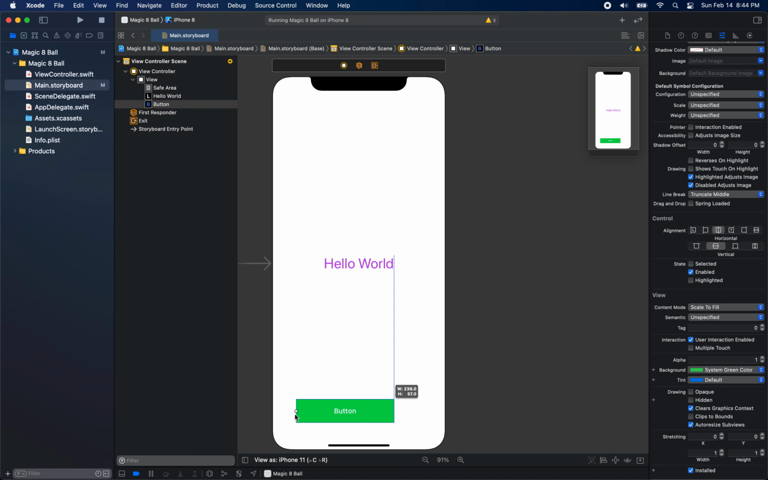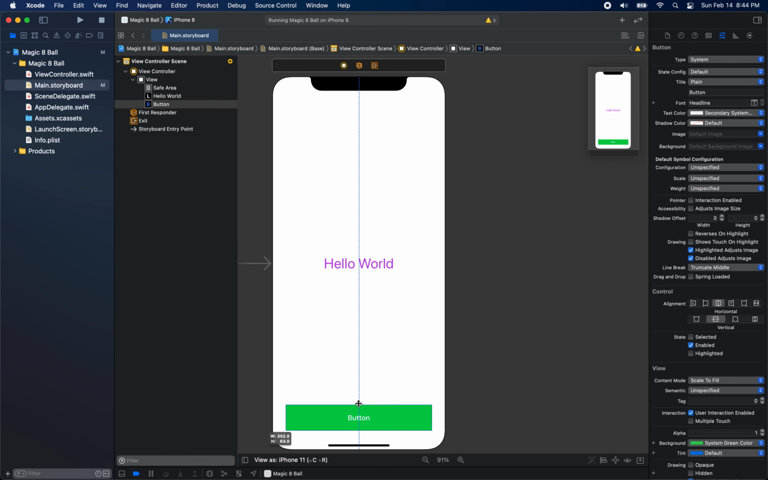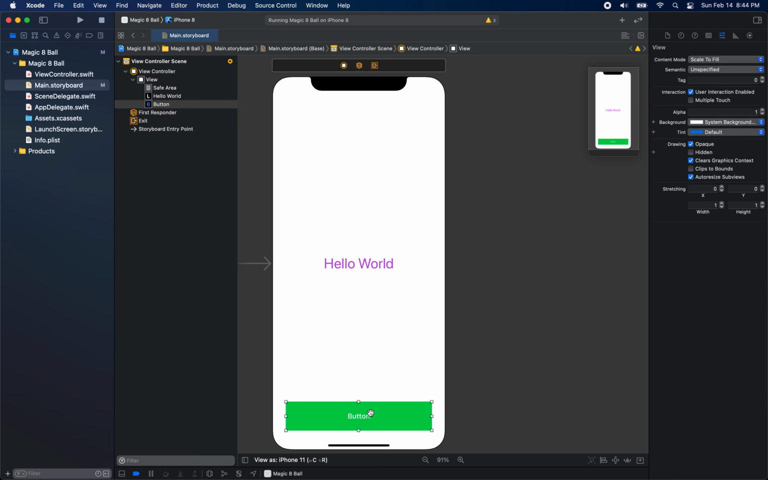Maybe this button, maybe it should be really big. I really want people to tap on this button, so I'm going to make it super giant like this, right? There we go. Something like that, right? Maybe a little taller. Okay, so there's my button.